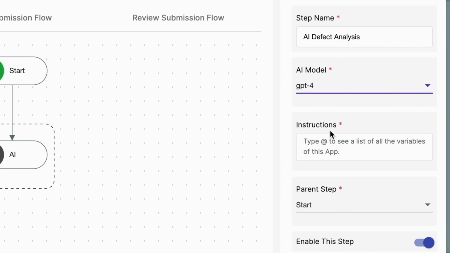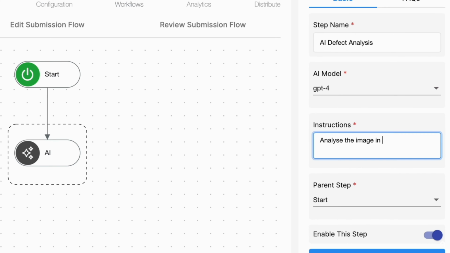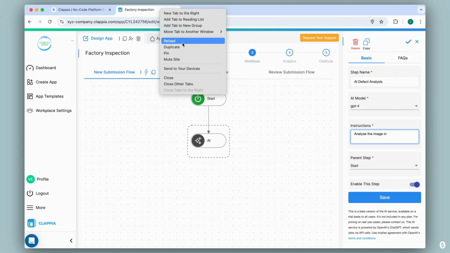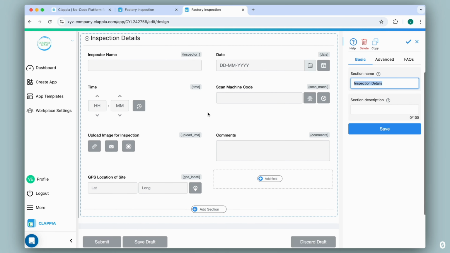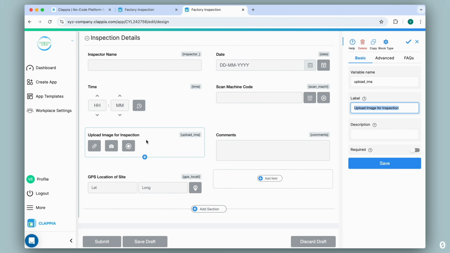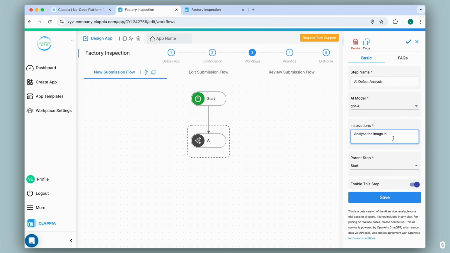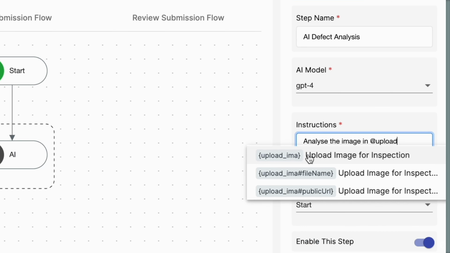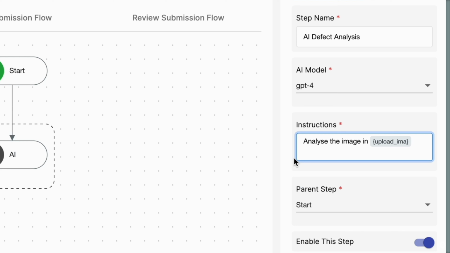And then comes the instructions. Now here we'll enter our instructions to guide the AI. Since I want the AI to check for defects in the image, I'll start by typing in analyze the image in, which will be the image uploaded in the camera block. So to pull up the image dynamically from the camera block, I can pull in its variable name. So if I were to go to design app, this is the camera images and files block. And as you can see, this is the variable name. So I can pull this up over here by typing in @ followed by the field name, which was upload image for inspection. You can see the variable name matches, and then continue on with my instructions.